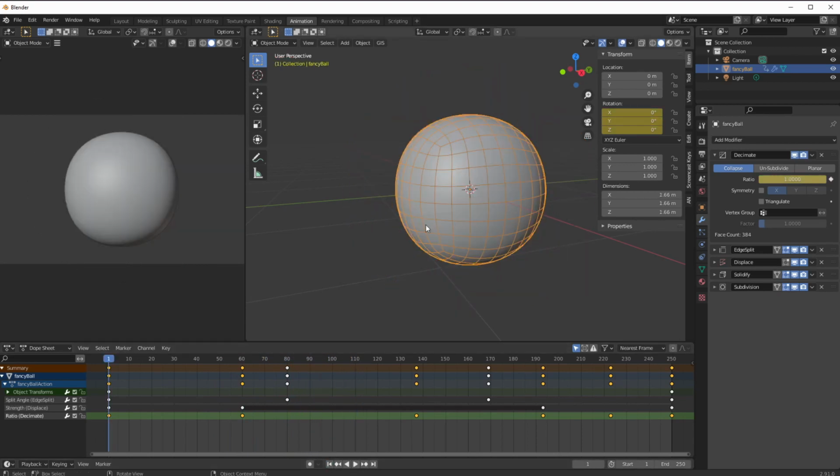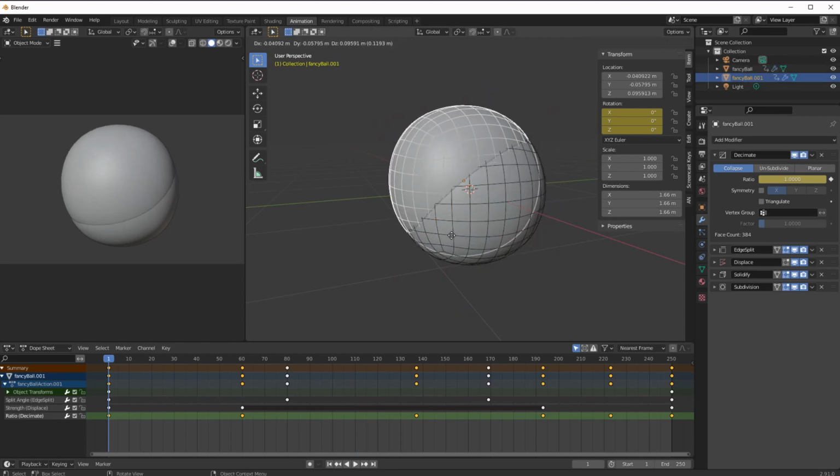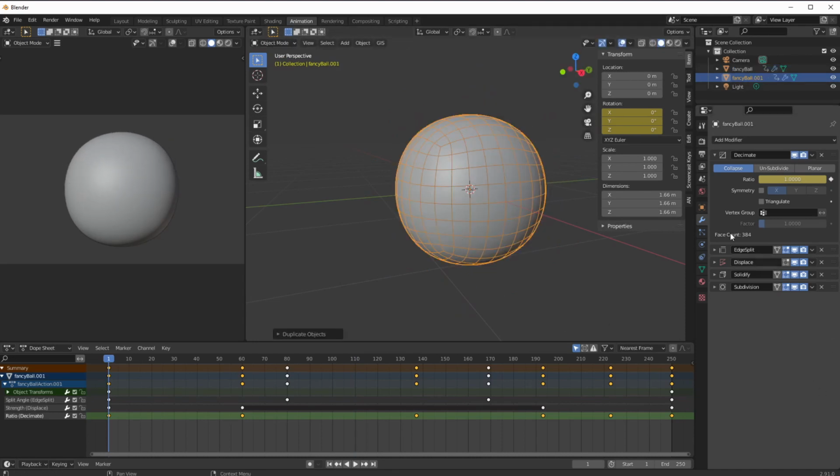What I'm also going to do is duplicate this ball. I'm going to press Shift D, and press Escape so it stays in the middle. It's got all of these modifiers on, same as the other one. So I'm going to keep on Subdivision. I'm going to turn off Subdivide. I'm going to leave on Displace.